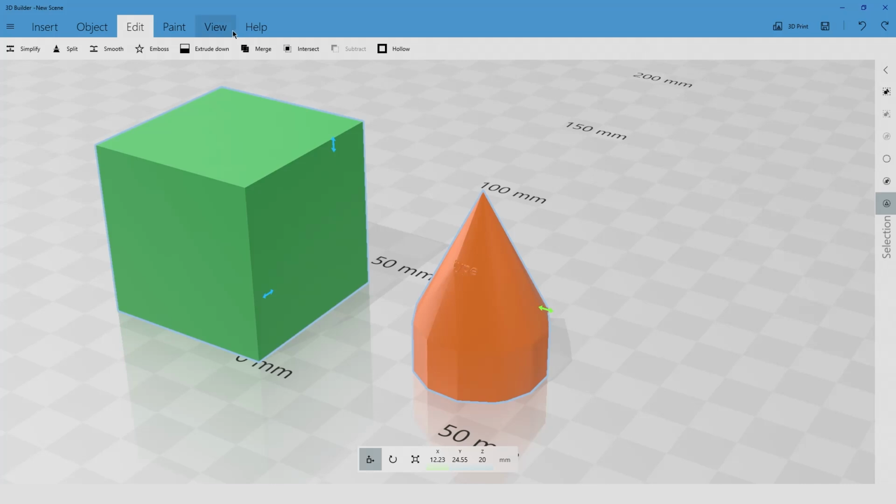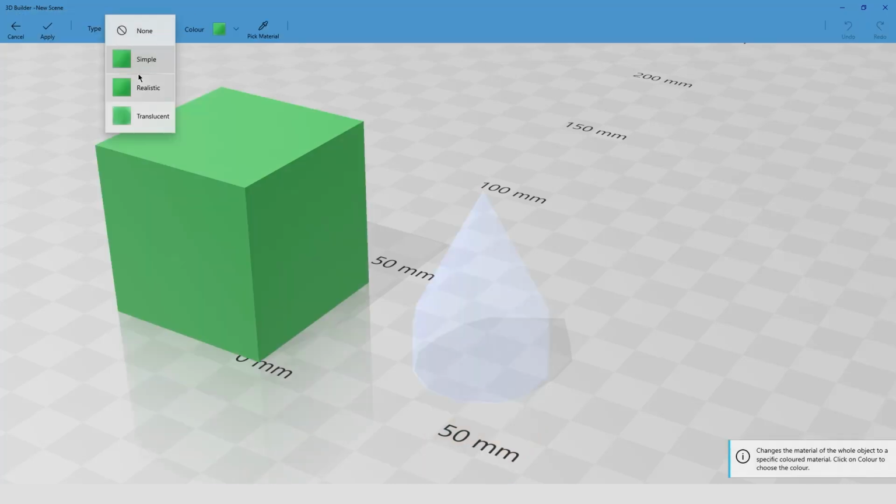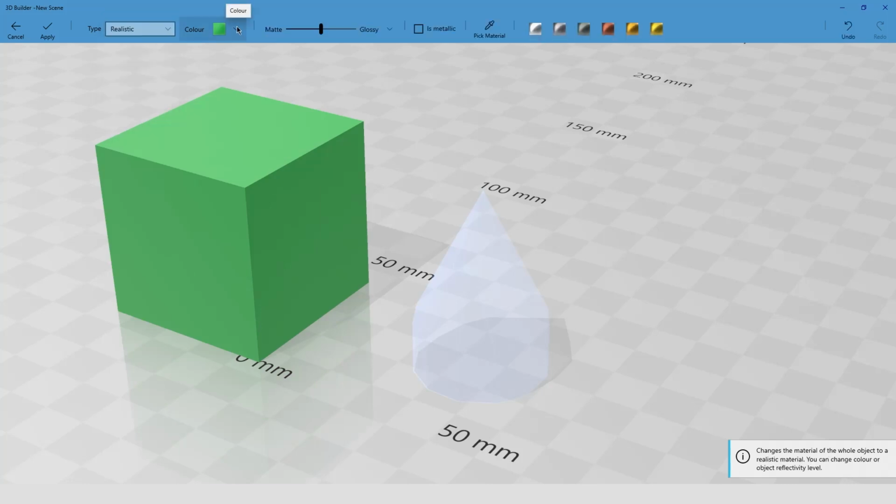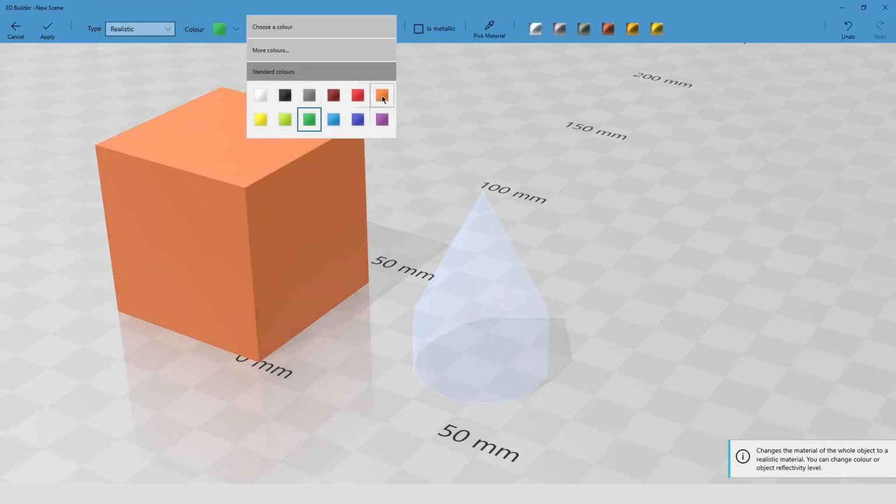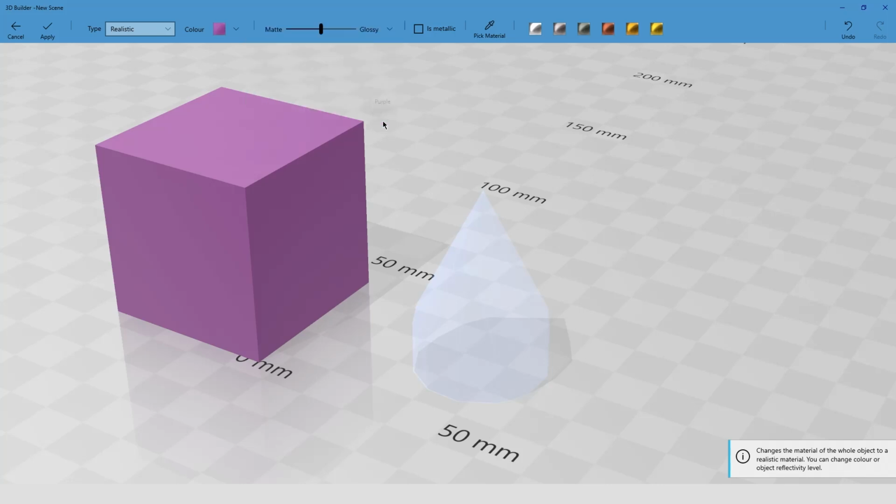After the Edit tab, we find the Paint tab that allows us to change not only the color but also the texture and the material of our objects. By clicking Material, we can select the properties that the program will apply to our object, like for example, if we want it more translucent or more realistic. We can also choose which color to apply to the object.